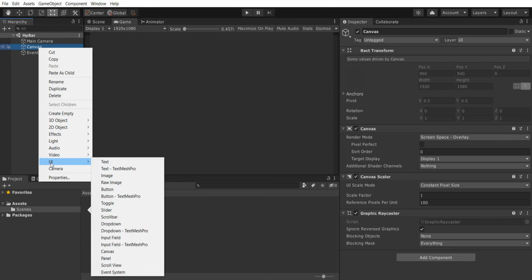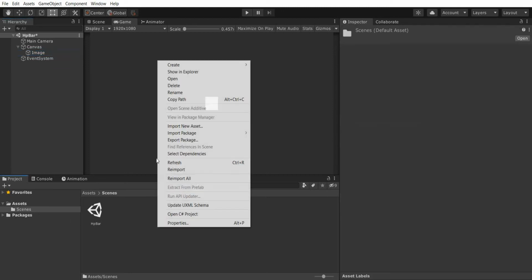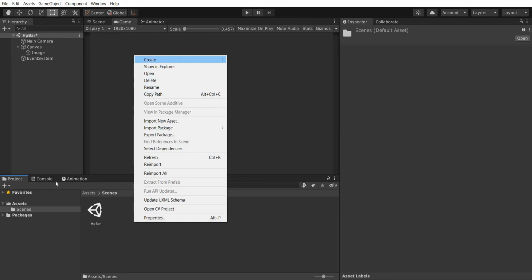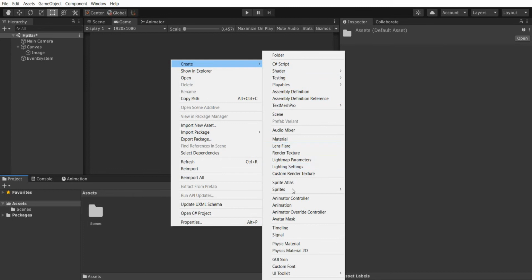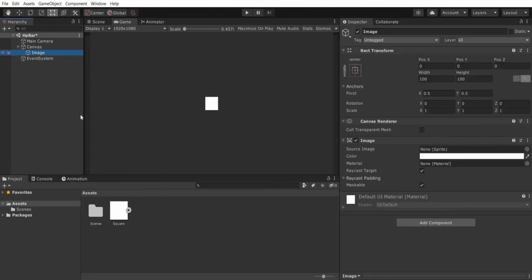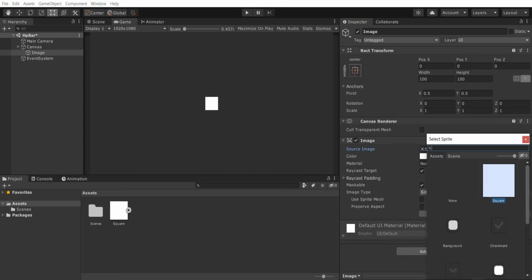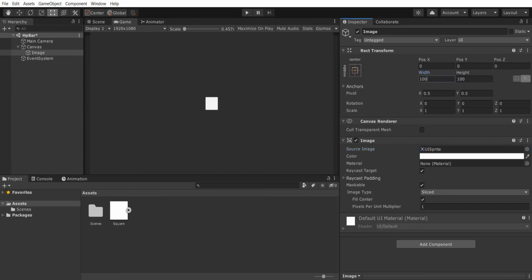Next, we will go to UI and create an image. And for this, let's create a sprite as well. So I will go to my project folder, outside the scene folder, right click, create sprite, and create a square. That's it. Now I'll go to the image and assign the square here, and that's it. Let's just go ahead and use the UI sprite for the background. So this will be the background of our HP bar.